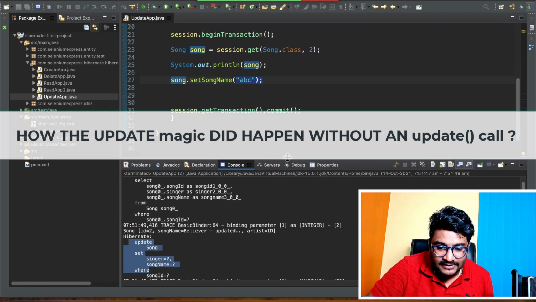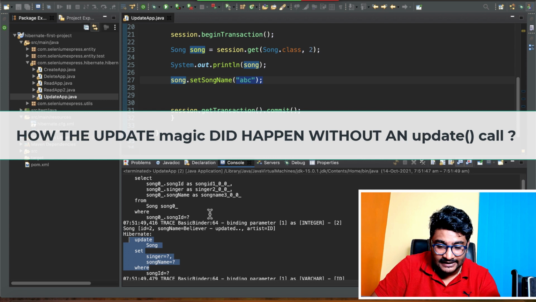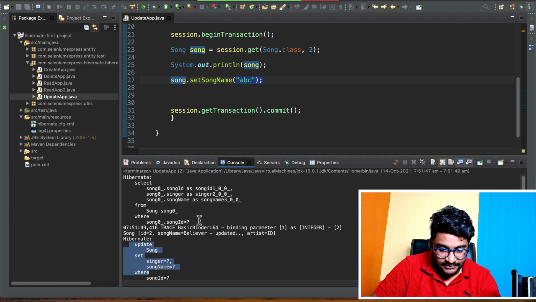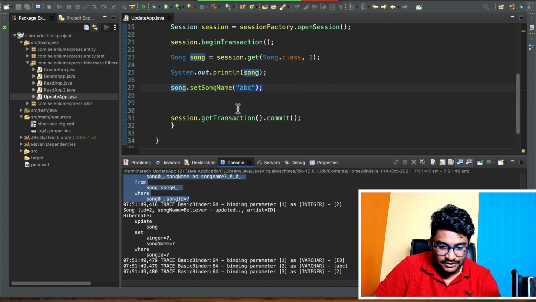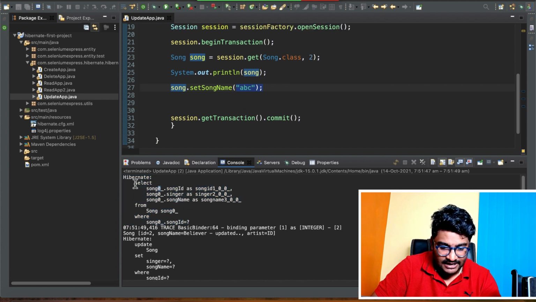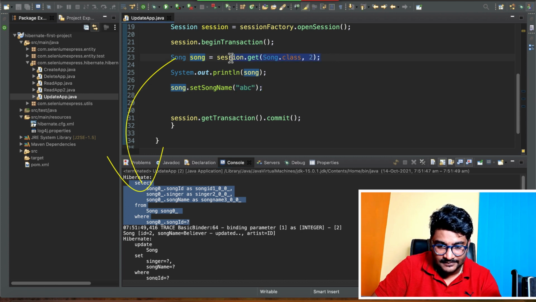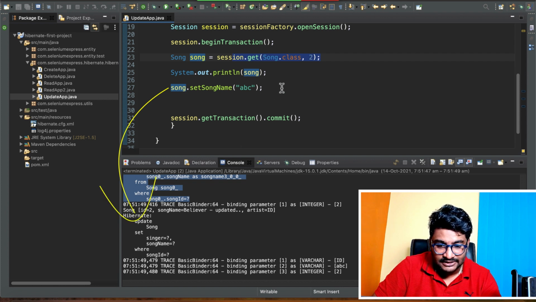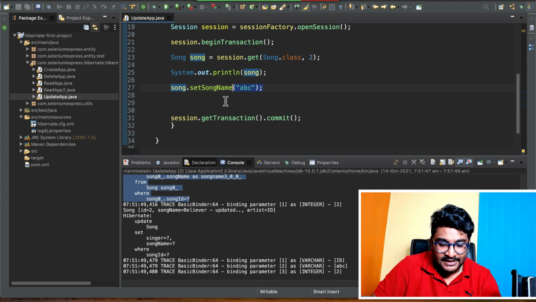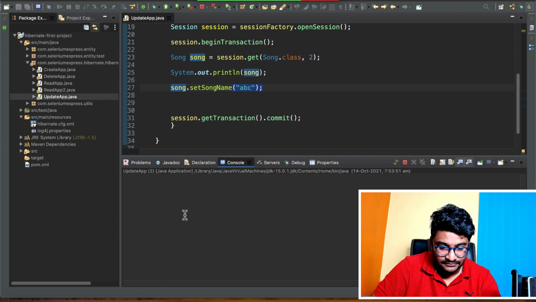Now let's understand the story from here, right? Basically, how is this particular update happening? Previously we used to have a couple of SQL queries over here. The first SQL query, Hibernate is issuing a select query because of the get method that we have. And the next update query is happening because we are trying to change some data. Now, if you run the same program again, it will not issue an update query. If you run this particular program, only the select query will be issued.